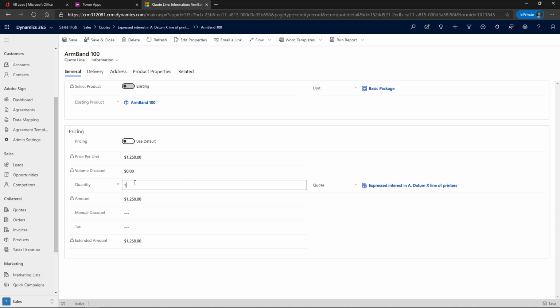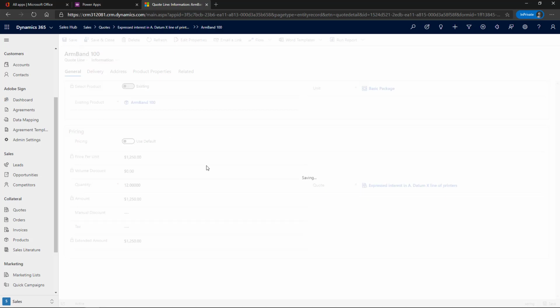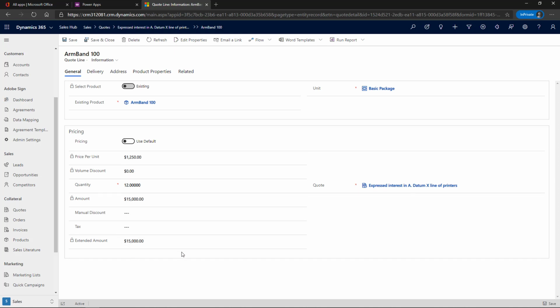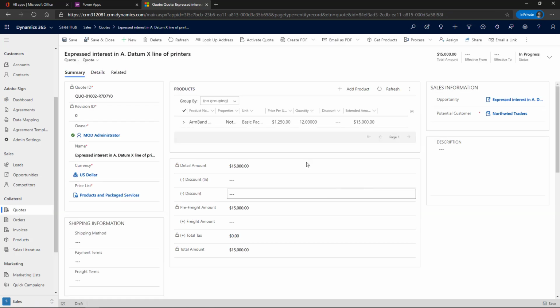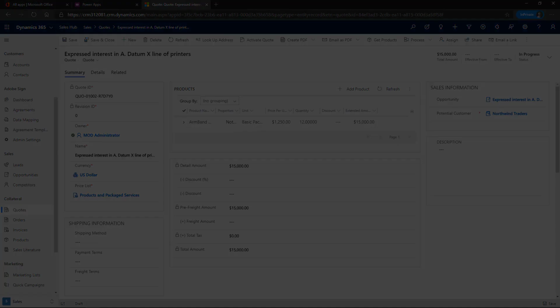I've got the possibility to change the different quantity, and again, when I save, all the amounts and all the information is going to change. If I go back to my quote, you can see now the total amount for my quote has been changed. And it's using our product catalog and our price list to really manage all the information within that quote.